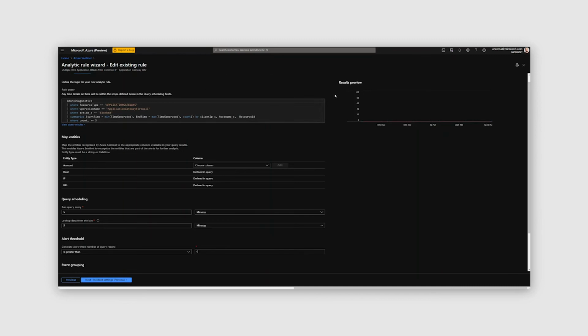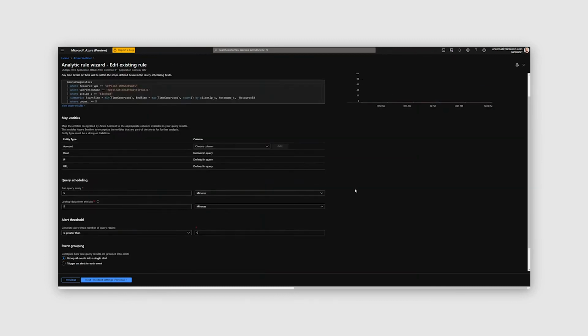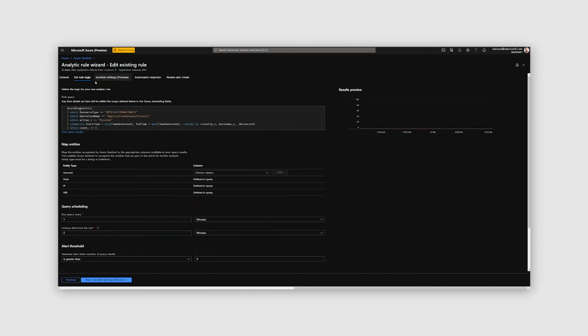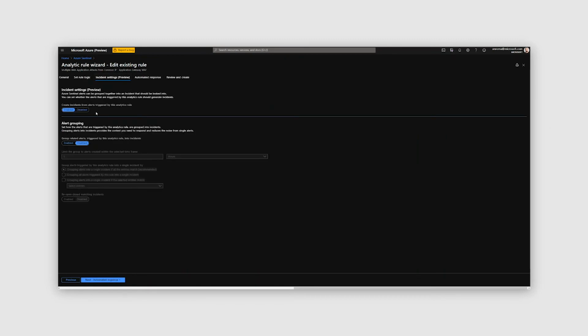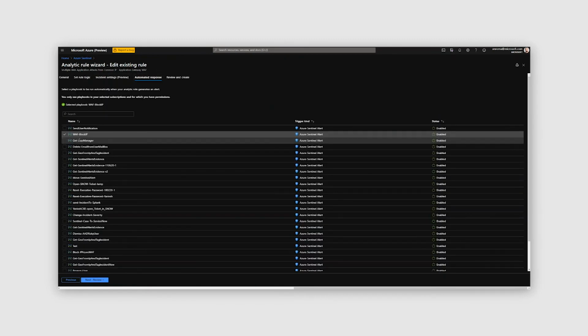So some of the things that we're going to do with this analytic rule: it's going to run on a schedule, and when it does match something, when it detects what it's supposed to detect, it's going to create an incident as detailed here, and then it will also generate an automated response. And we have a playbook here called WAF block IP that is going to fire automatically when an incident gets created from this analytic.